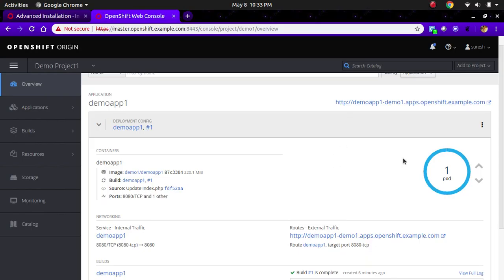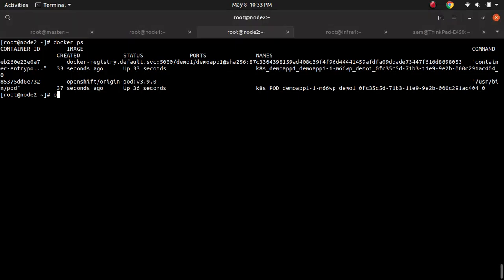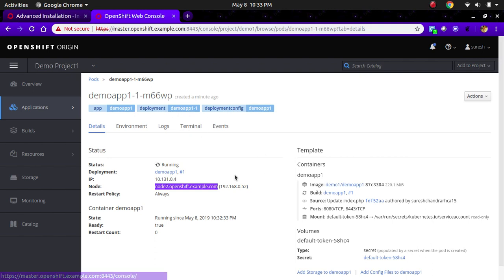From here you can also get the details. So it's running on node2.openshift.example.com. You can also check with oc get rc how many pods are running. Oh, I'm on node 2. Okay, you have to run it from here: oc get rc. Yeah, you can see there is one desired, one current, and one ready. So this is the information you can get from here.